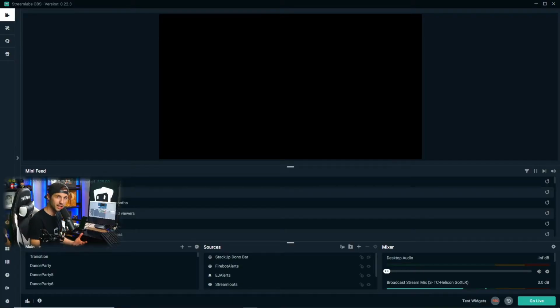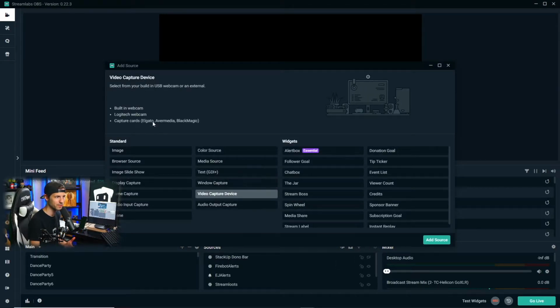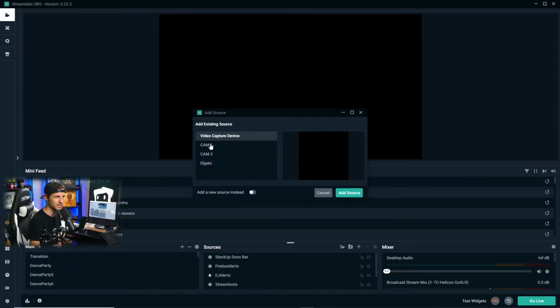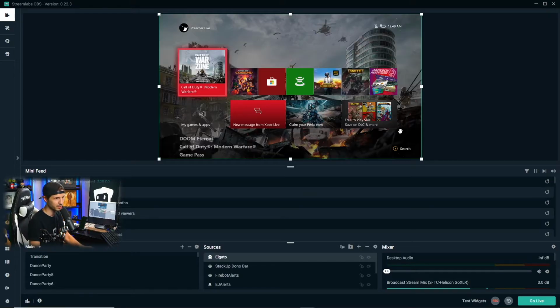Now, if you do get a capture card, this is how you would add it in Streamlabs OBS. On your scene, you would go down to the plus sign here to add a source. And then for my particular capture card, I'm going to go to video capture device. I'm going to click add source, and then I'm going to click my Elgato and then click add source. And just like that, your gameplay is now a layer in your scene.